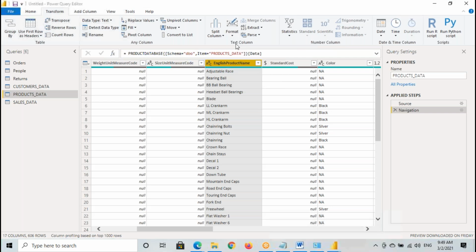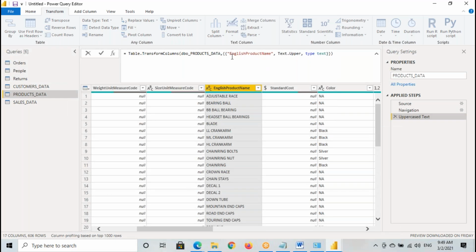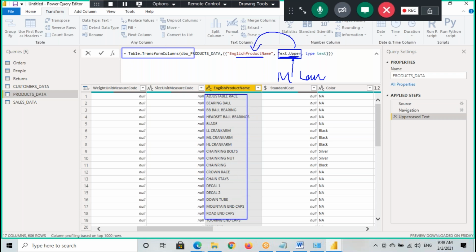Let me show you. When I click on uppercase, some code got written here. When you go and check it, it is using a function called what? Text.Upper. This Text.Upper is a function of which language? M language. To that upper function, it is passing which column? Product name column, so that it is converting the product name to uppercase. This is the code being written behind that option.